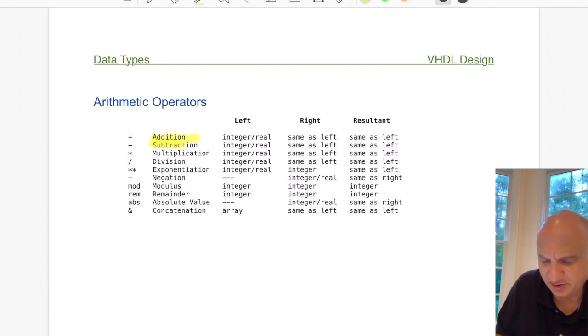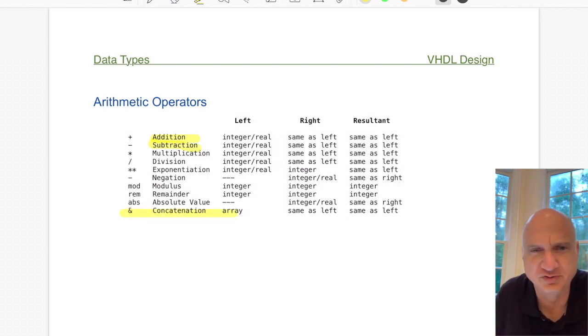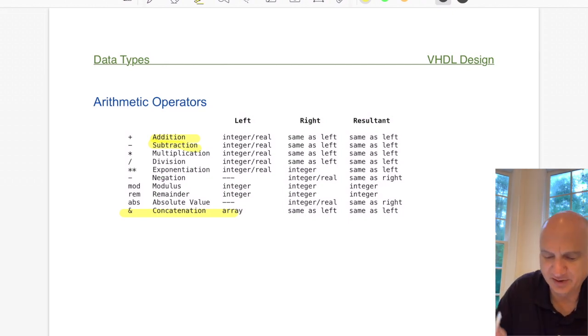Addition and subtraction are going to be your go-to arithmetic operators in most designs. And so those will be very popular. And another one called concatenation is also going to be something you'll use a lot. We're going to see an example of that in a few minutes. But concatenation is a powerful tool for putting vectors together and piecing things together in your design. And so, like I said, we'll see an example of that in a minute.